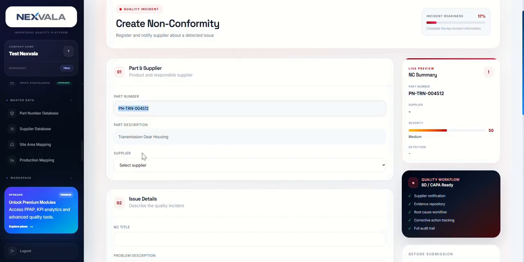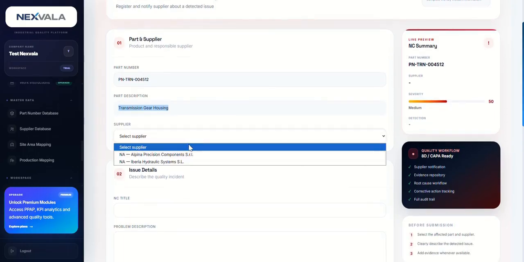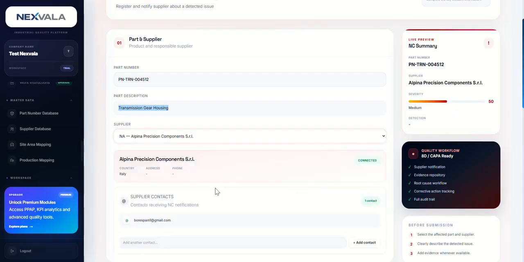So we have the part number on which to open the non-conformity. Let's go and select the supplier. Here, in reality, we have all the suppliers from the history of this part number, because we could also open a non-conformity regarding a part supplied by a past supplier. So the supplier does not necessarily have to be active. We are going to select this supplier, which at the moment is Alpina Precision.